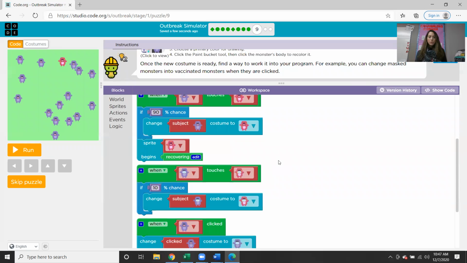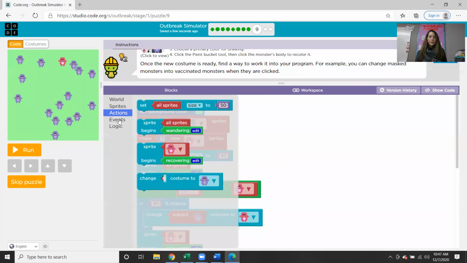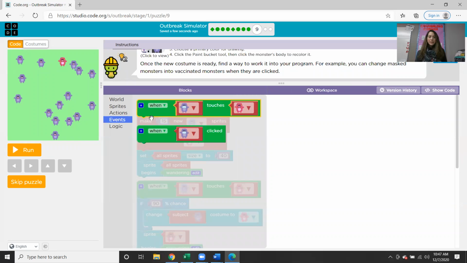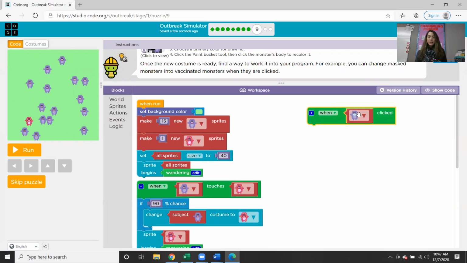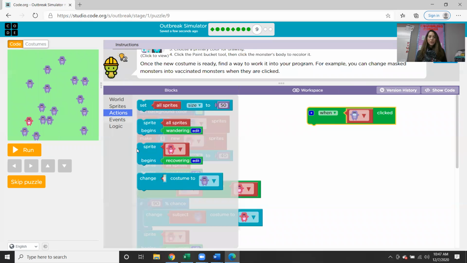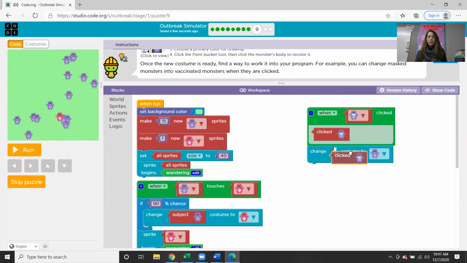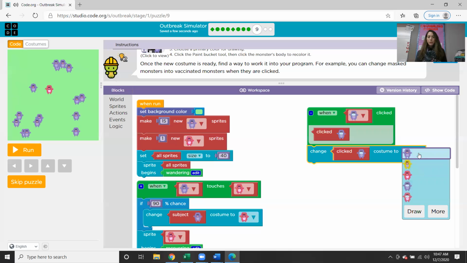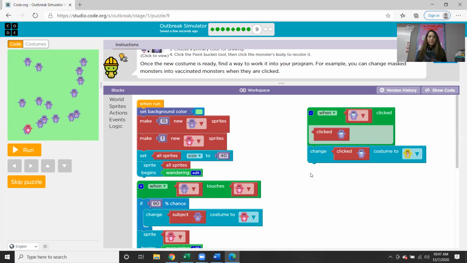So let's see, we could use our when clicked block. So let's go to events. Let's get a when clicked. So when we click a healthy masked monster, then let's go to actions and get the change costume block. So we could change the healthy masked monster and you do use your pull down menu into the yellow one, and the yellow one will be a vaccinated one. Okay, so let's try this out.